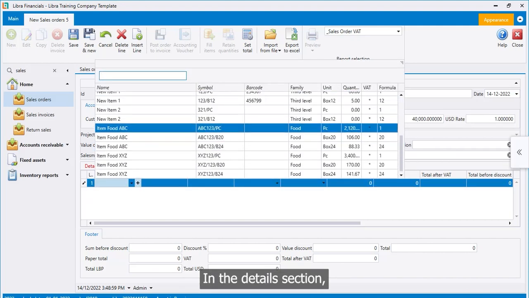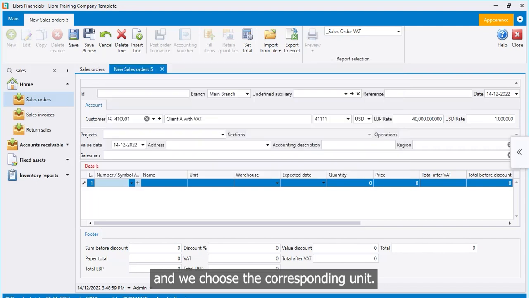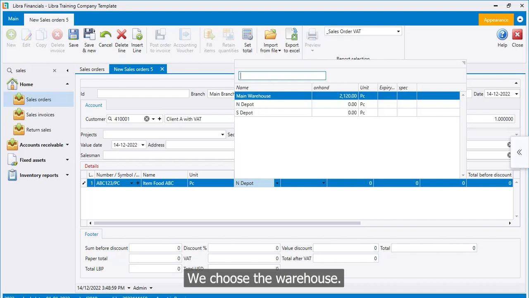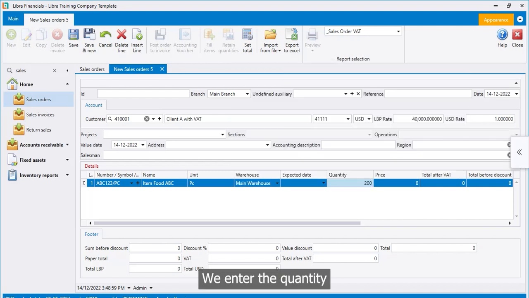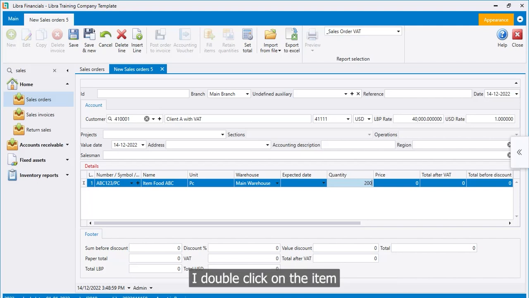In the details section, we choose the item, the filtered criteria will be displayed, and we choose the corresponding unit. We choose the warehouse. We enter the quantity. And since no price list is defined for this item and I want to know the cost of this product, I double-click on the item.